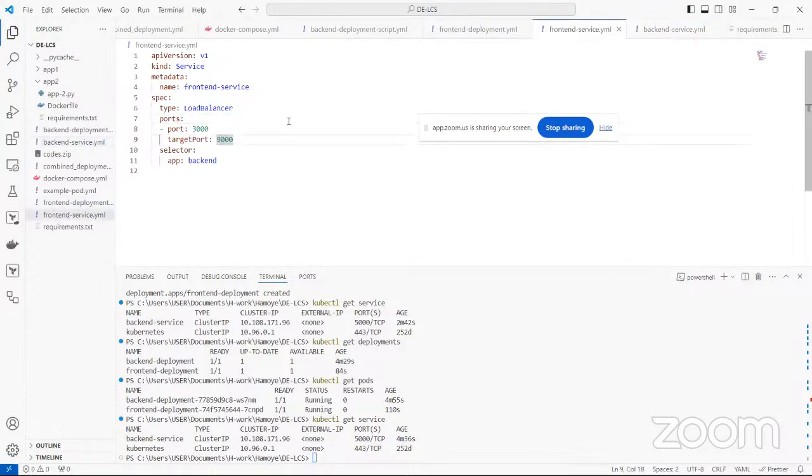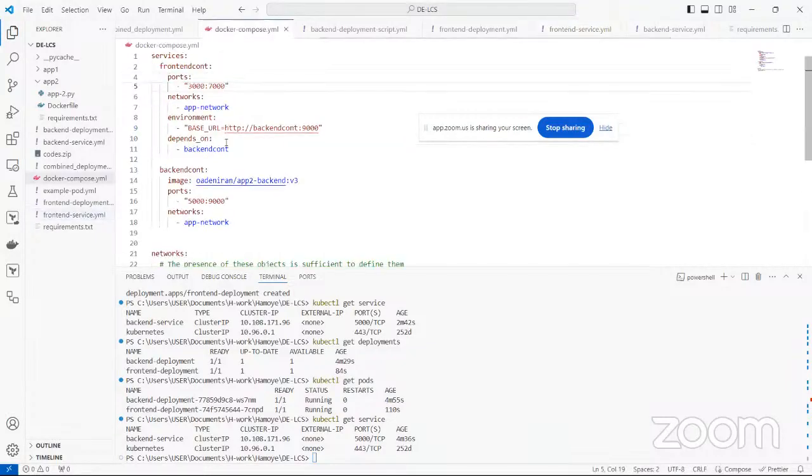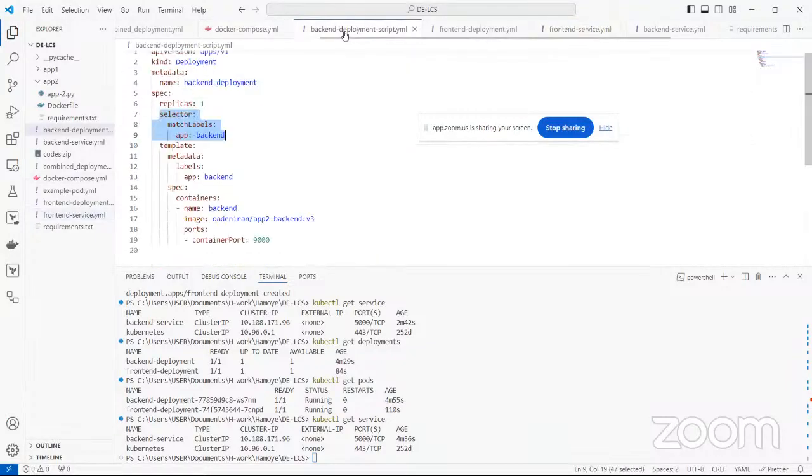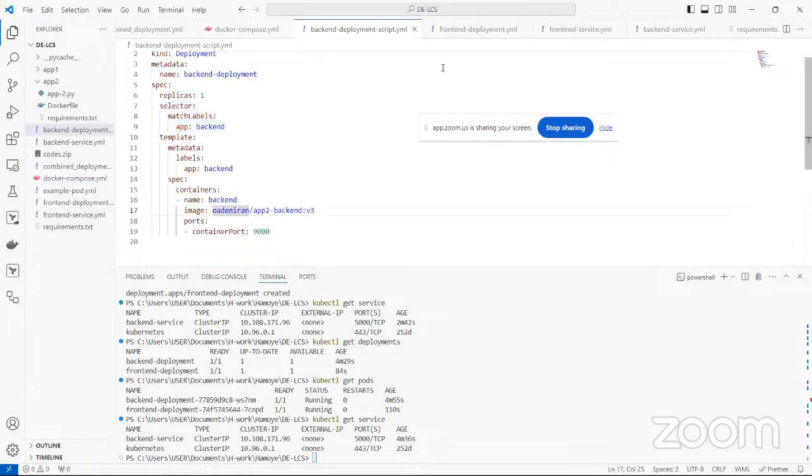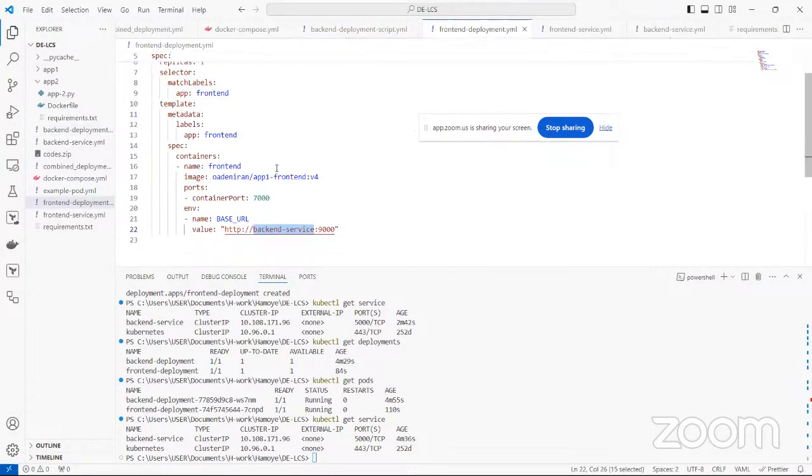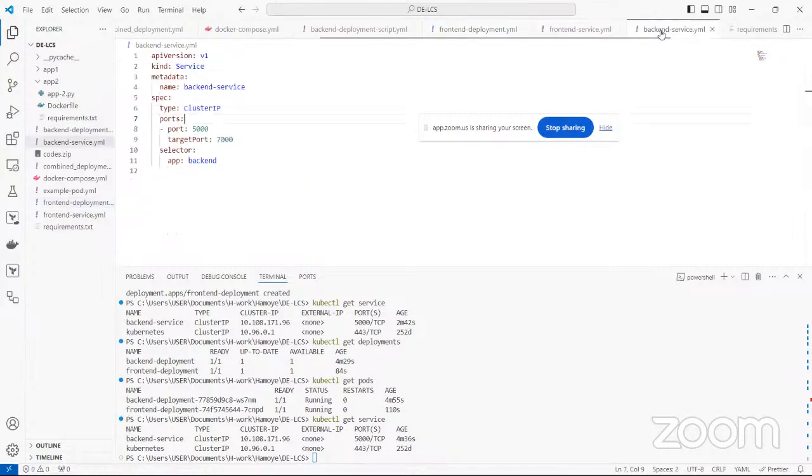We will have a bit of an issue. Let me confirm this using the Docker Compose. The backend is on 9000, so let me go to the backend deployment. Okay, 9000 makes sense. The front end is on 7000, makes sense. But then the backend service, yeah, this is where the issue is. The backend service should also be on 9000, because we are trying to connect our backend service to the ports in the backend app.